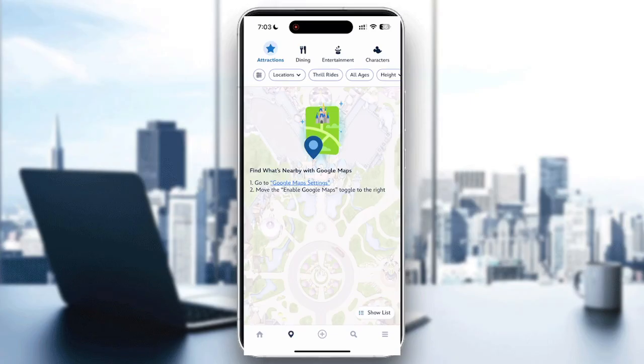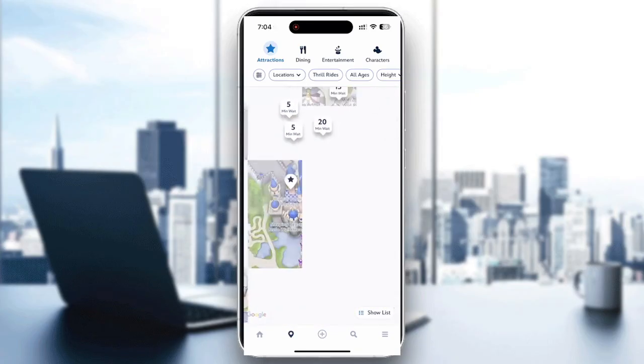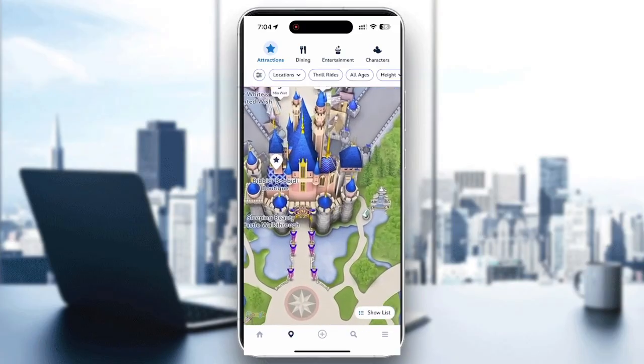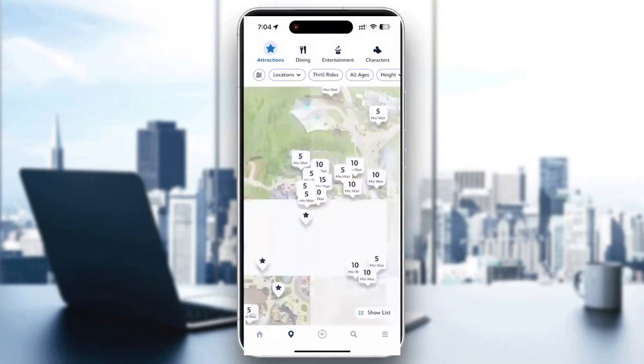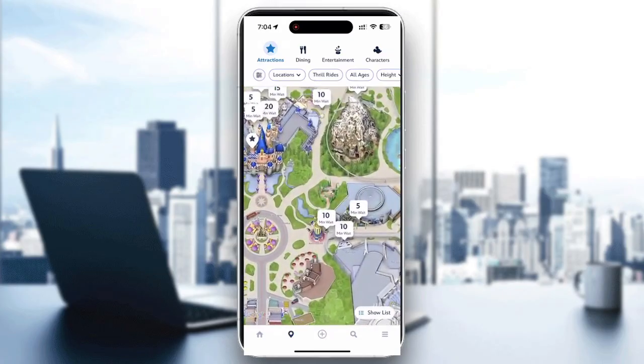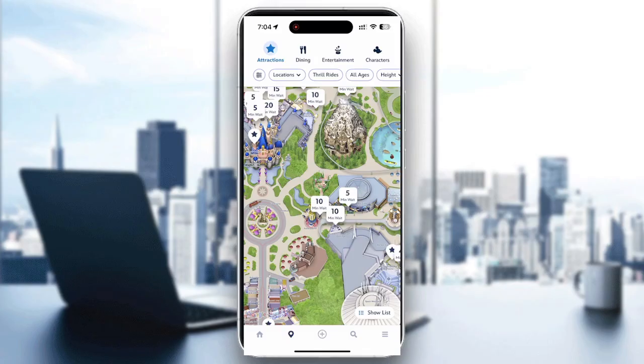So now check the attractions. Zoom in on map to view nearby rides. Tap any attraction to see more details. Review the current estimated standby wait time. You may also see attraction status, lightning lane availability, and operating information.